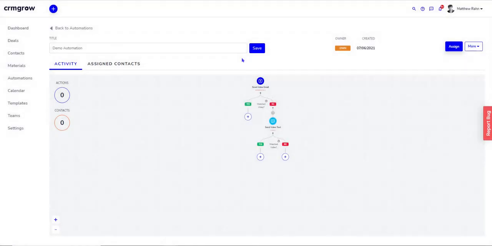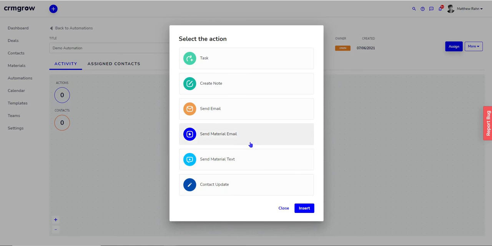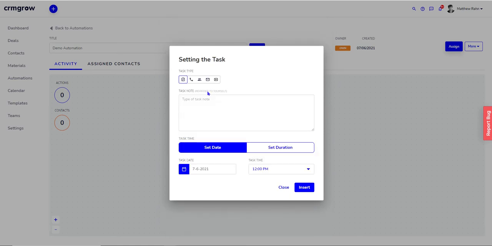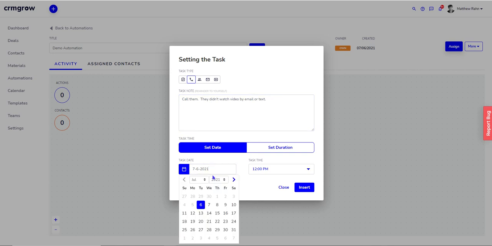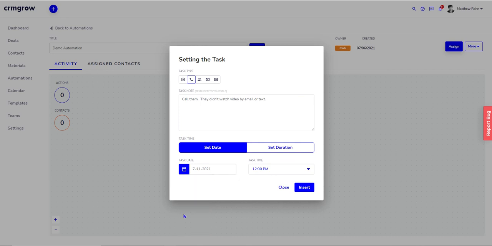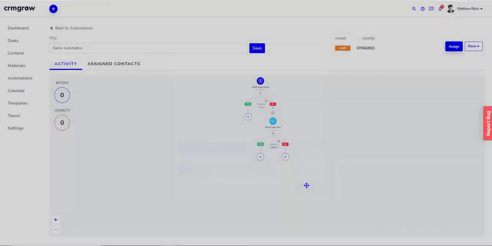I'm going to do another material review check. This time, I'm going to set a task. I'm going to set a phone call for either me to call them or my assistant. I'm going to say call them. They didn't watch video by email or text. And I'm going to set the duration to about 4 days after, because the first 2 days is what we gave them for the email. We're going to give them another 2 days to watch it by text, and then we'll maybe drop it off on this Sunday. And we can insert it.